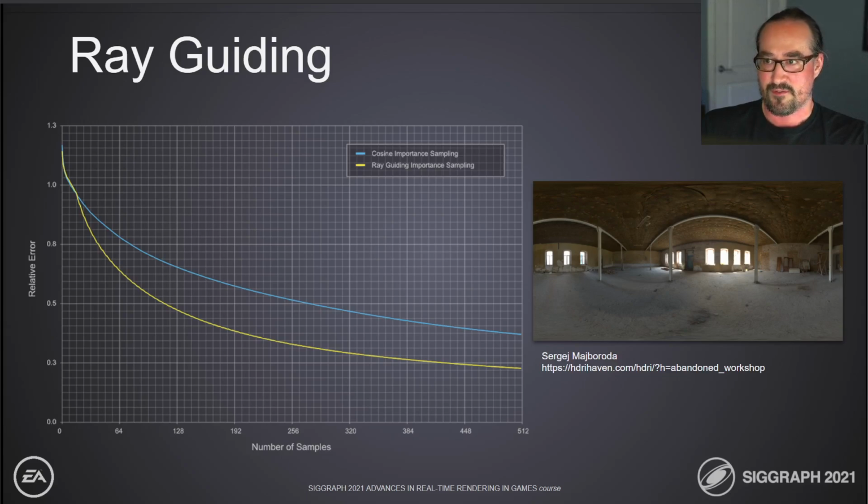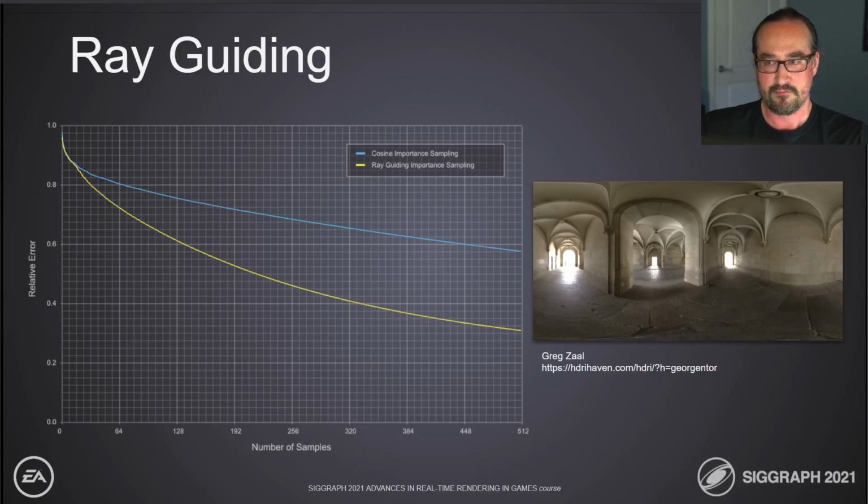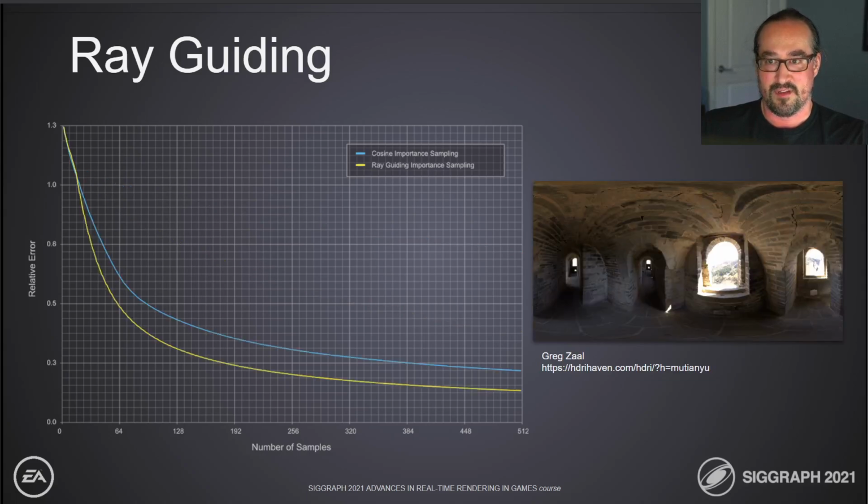And as you can see, after a number of initial samples, the ray-guided version kind of learns where to send rays and quickly converges much faster. Same is true for this scene. It's kind of a similar situation where most of the light is not coming from the direction of the normal, where the cosine lobe would normally do a good job. Most of the light is coming from other directions, which is exactly where ray guiding would benefit.